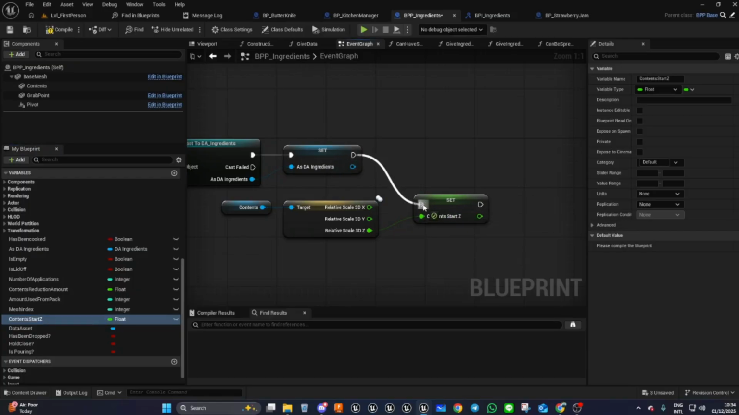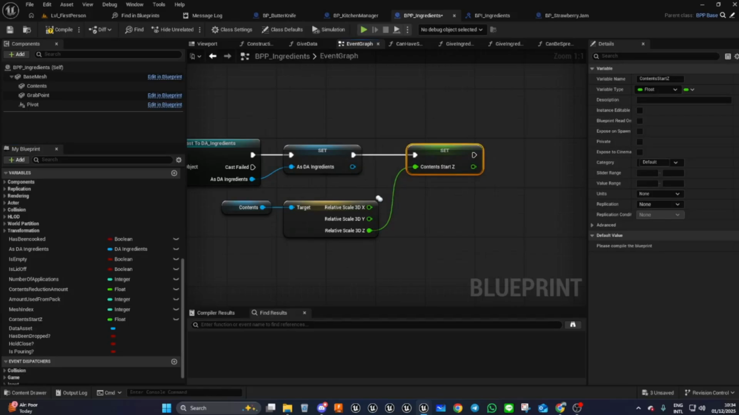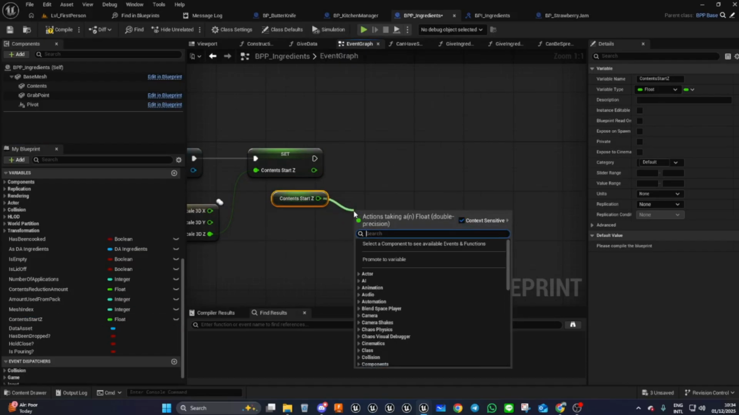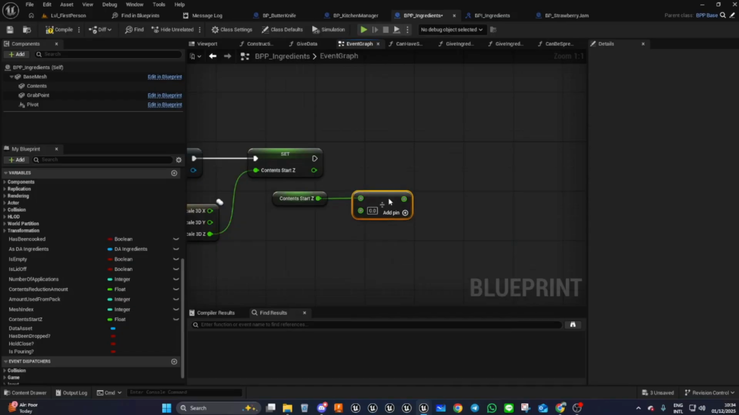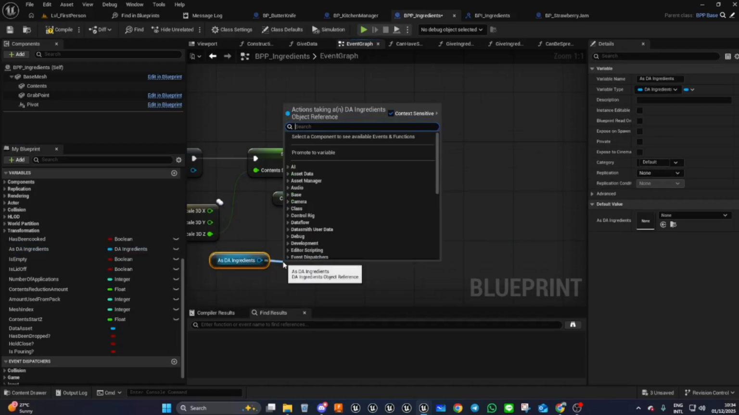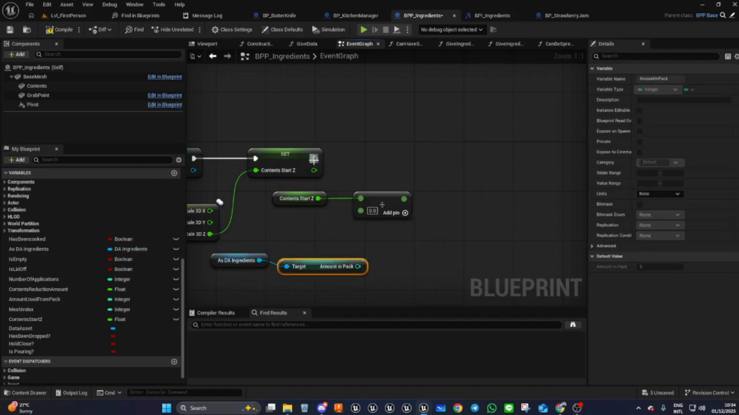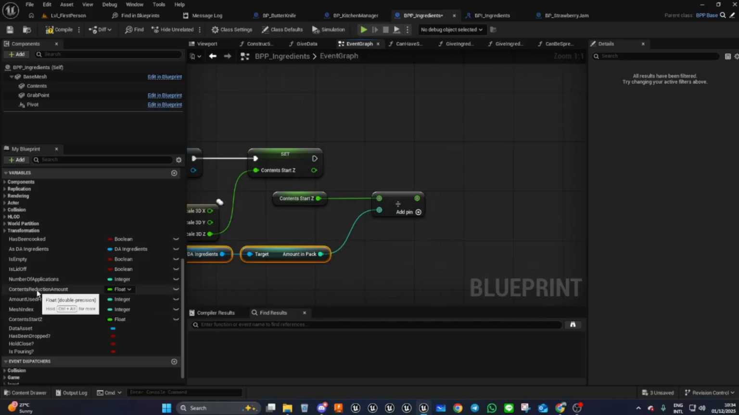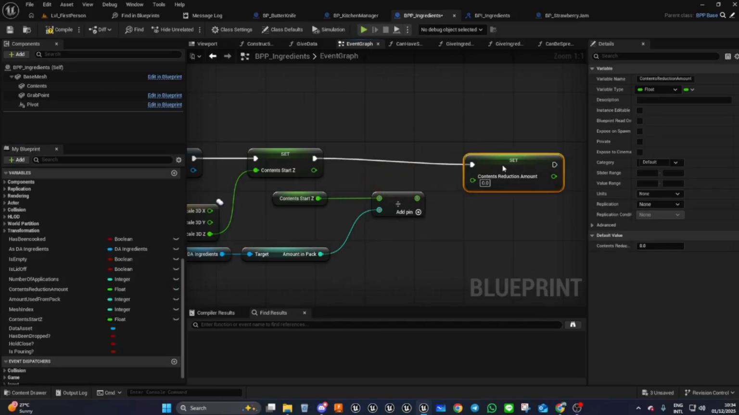So we don't worry about the other ones. Now we're going to drag in that newly created variable. We're going to divide this from adding ingredients by amount in pack. It will convert it for you in Unreal 5. If it doesn't, you can change the pin. And then we're going to get our contents reduction amount, and we're going to set that to that.